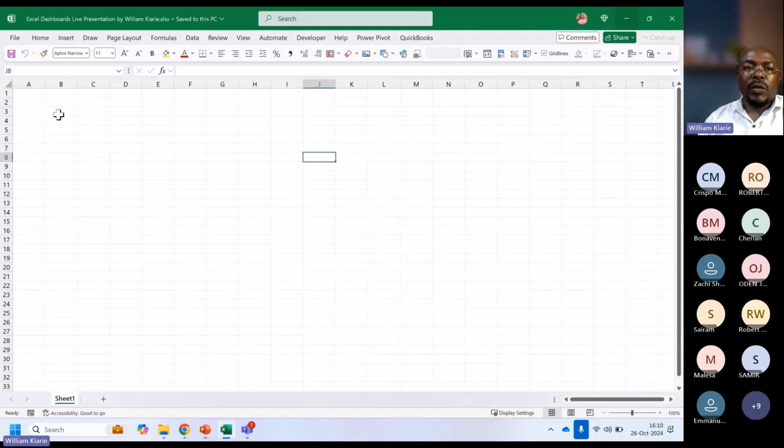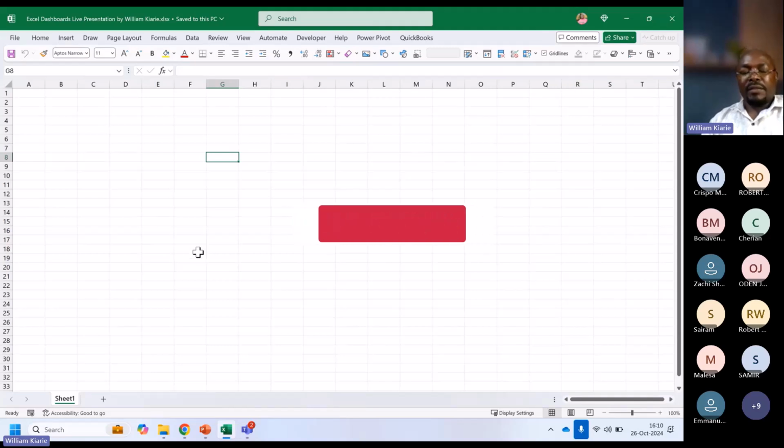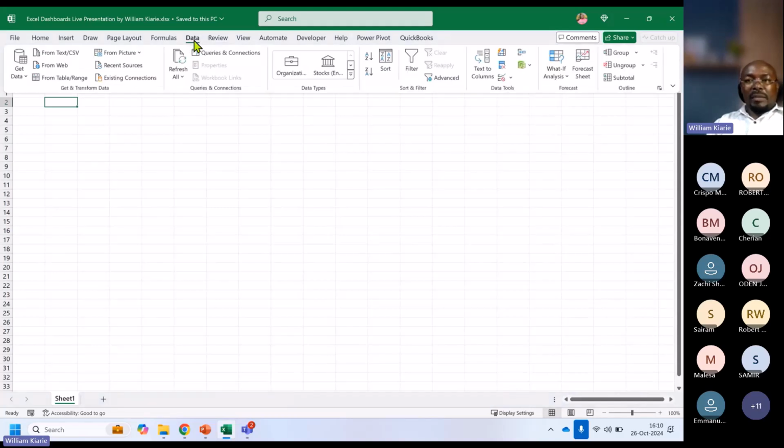So for now, we're going to be starting with a clean Excel file that is going to help us. I've minimized the ribbon so that I have a lot of the real estate to work with, but when it comes to data consolidation, nowadays we talk about Power Query because we also have Power BI, which leverages the same technology.